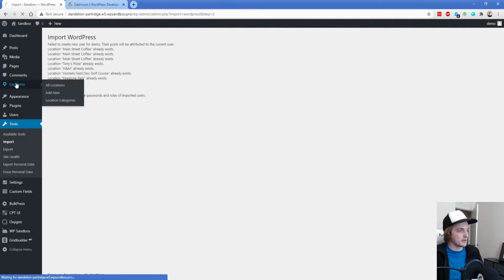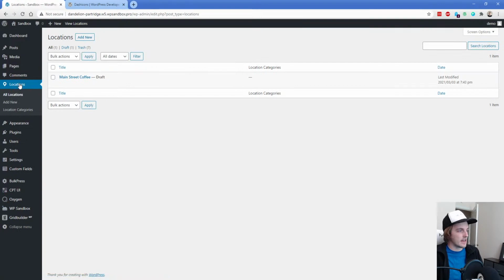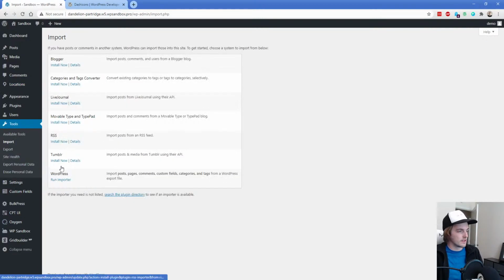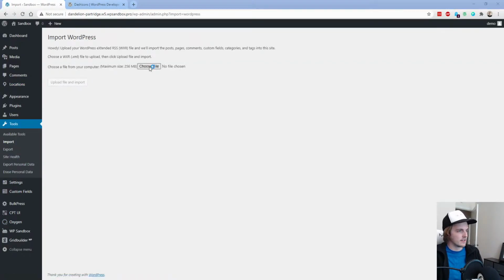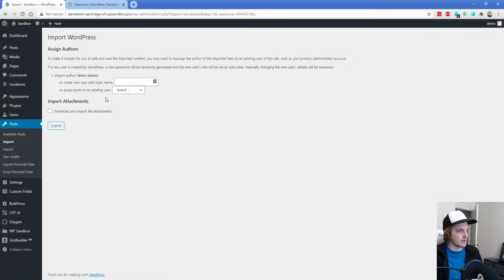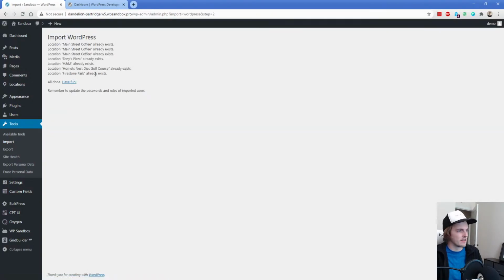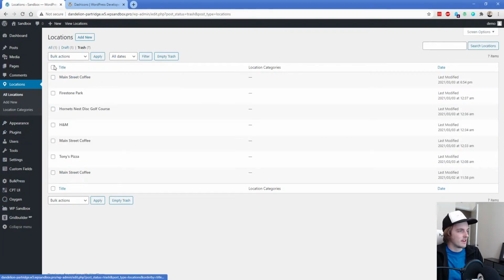So let's go back to our locations and see what we got, and it didn't work. Maybe I went too quickly and didn't click something. Import, run. Maybe I need to overwrite them because I think I trashed them earlier. Let's see, demo, download and import file attachments. Let's try that. Location already exists. Oh, maybe it's because they're in the trash. I'm not very smart, as you can tell.